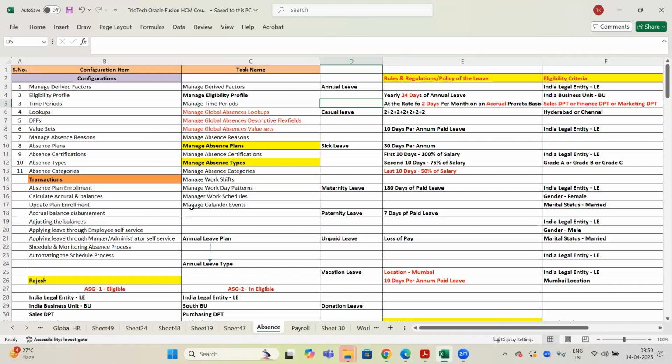So in this Absence Management module, we are going to configure all the different types of leaves that our client has in their business, what their calculations and policies are, for every leave how many days in a year, on what basis it is to be given to the employee, and how the employee can apply for the leave in the system and how he can take the day off. This entire leave management we will be configuring in the Absence module.